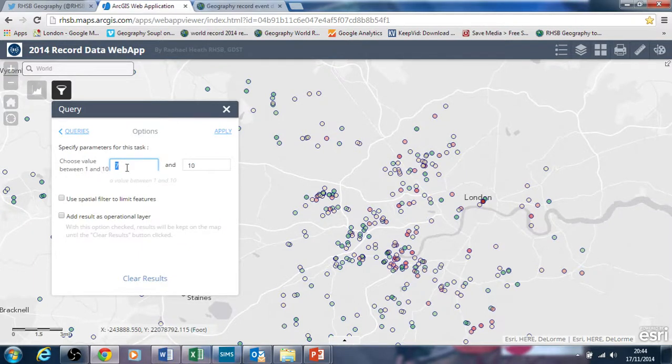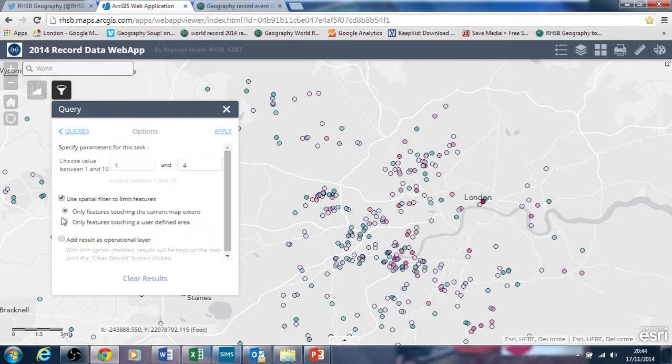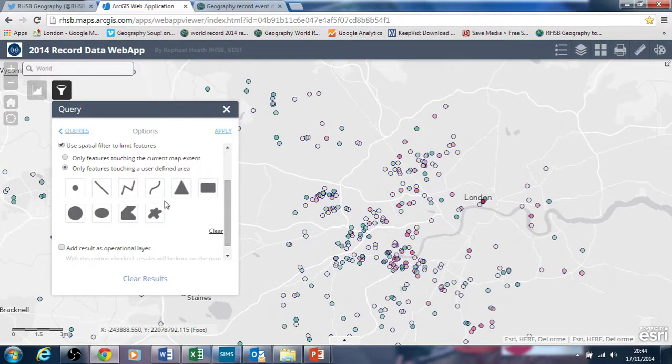So I can then set the values I want. It's 7 to 10 I've put in here by default, but let's say I want to look at the lower peacefulness, the noisier areas in other words, and I can use a spatial filter, so I could do this for the whole map extent, or maybe just part of an area. I'll do it for part of an area just to demonstrate the idea.